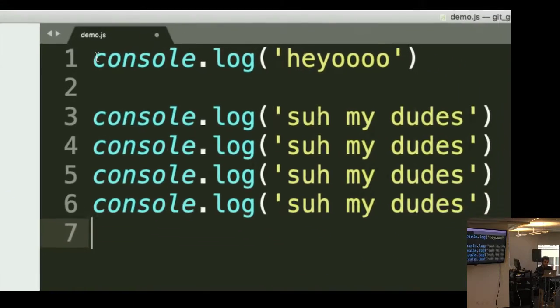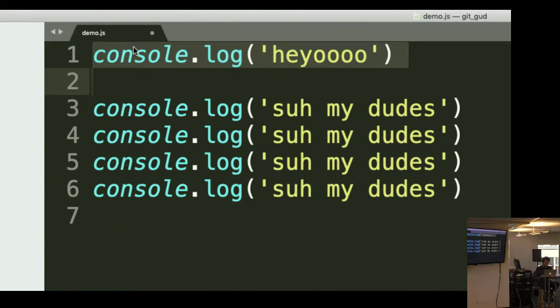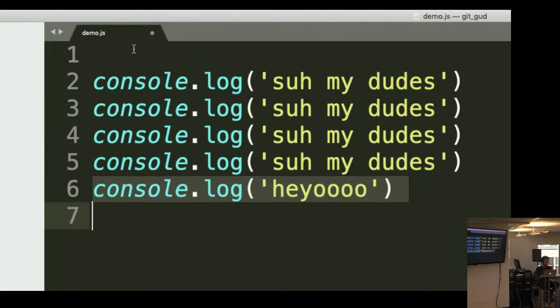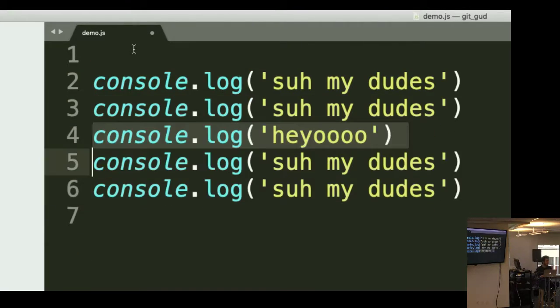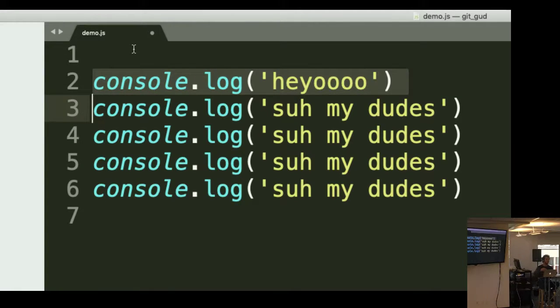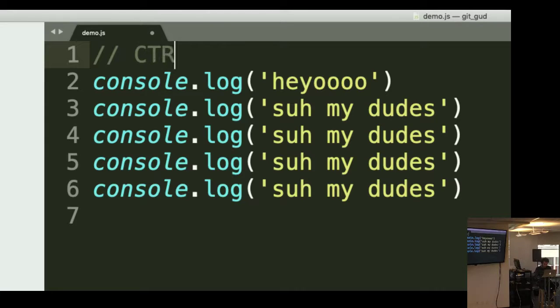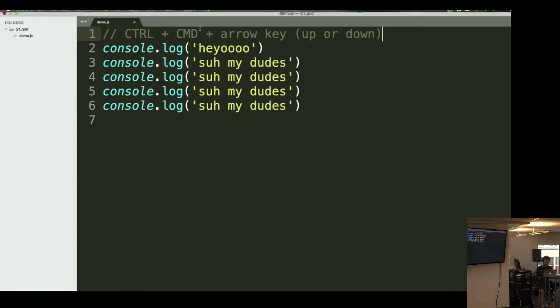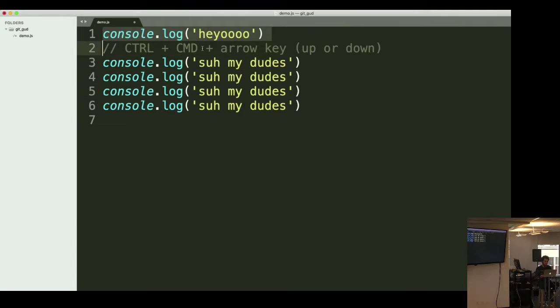I have a bunch of these. I highlight this one. Whoa. What? Yeah, you can do that. There's all sorts of cool hotkeys in Sublime. This particular one is Control plus Command plus arrow key. So up or down. Right? Control plus Command plus arrow key. As long as you have something highlighted, move it up or down.